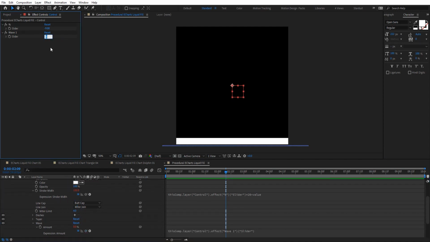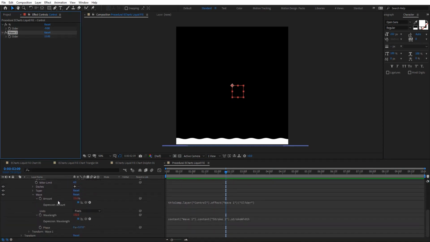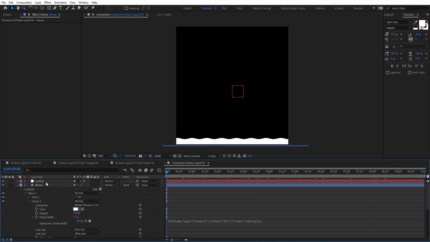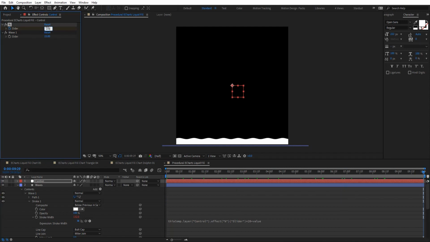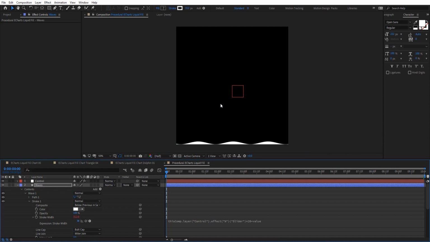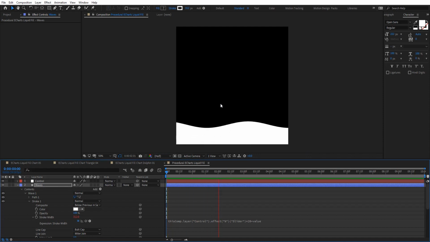Let's have this at 50, for example. We're going to create phase using time times 80 plus value here. Now we can see we have that moving. Now we can just use the control, animate that from 0 to 100, and you can see what's going on. Let's preview this. Actually this needs to be 0 here, and maybe change this a little bit, put it right there, and let's preview this.